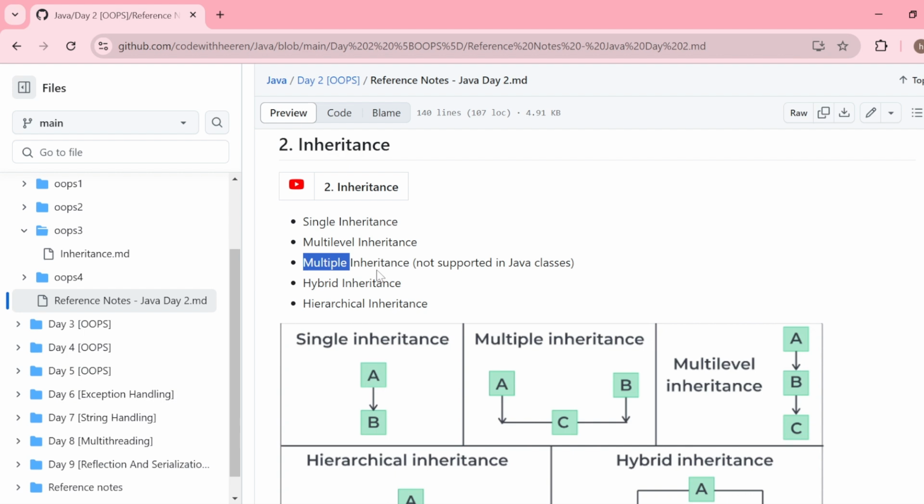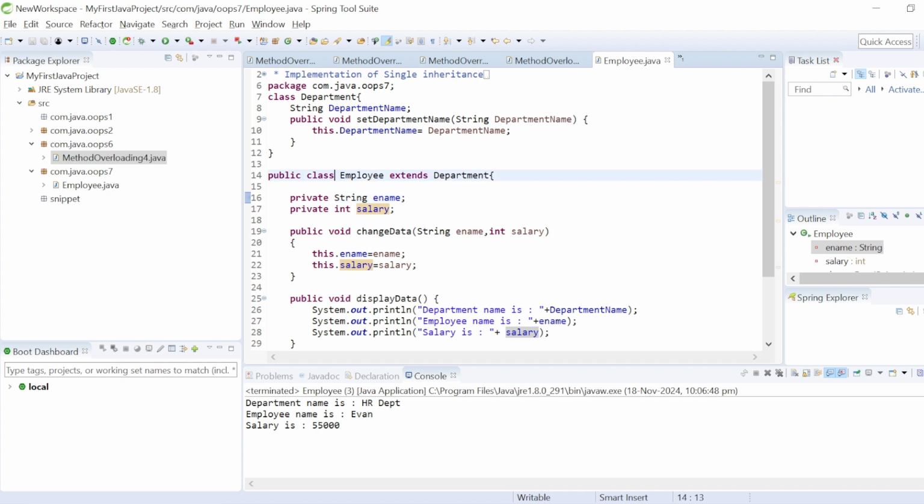So let's begin with the very first type of inheritance, which is single inheritance. In this implementation, I have two classes. One is Department, another is Employee. Department is holding department related information such as department name and has a setter method to update this department name. The Employee class is holding employee related information such as employee name and salary, and updates this information by using a method called change data. Now my Employee class also wants to have department information, wants to access department name and the setter method of department name inside the Employee class.